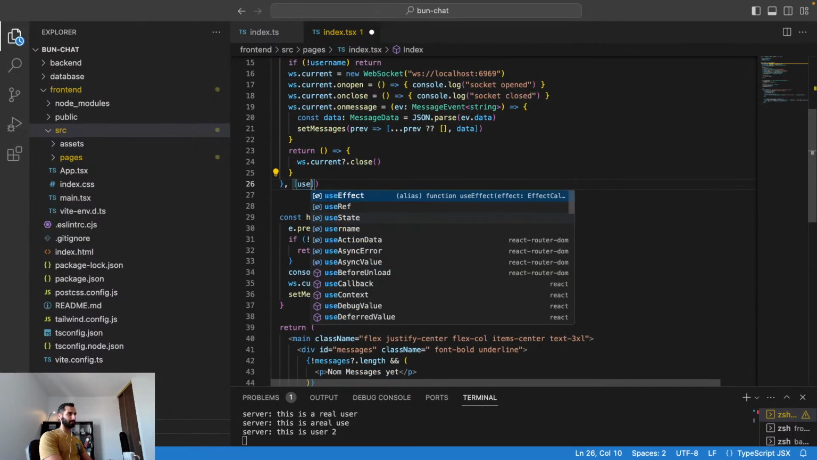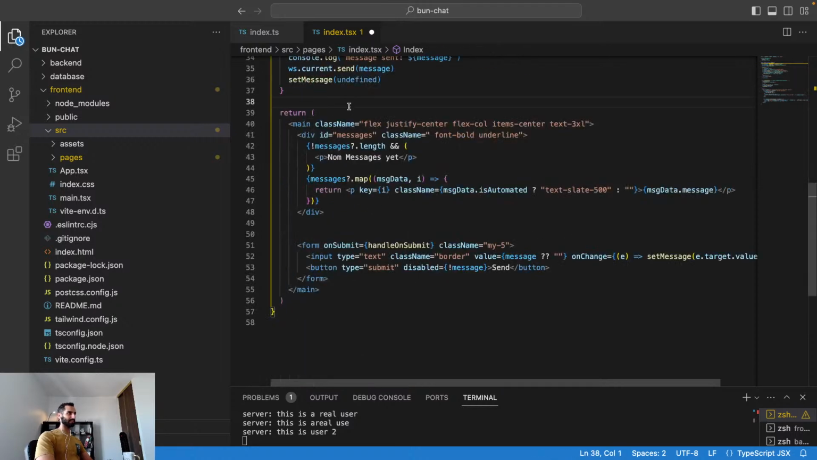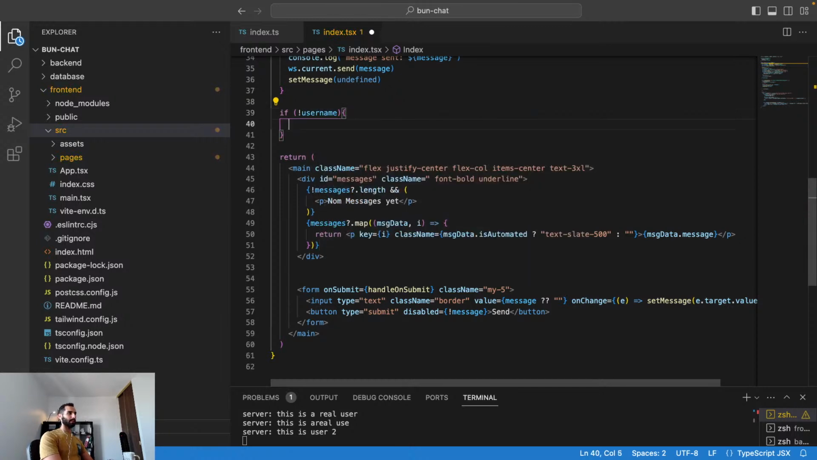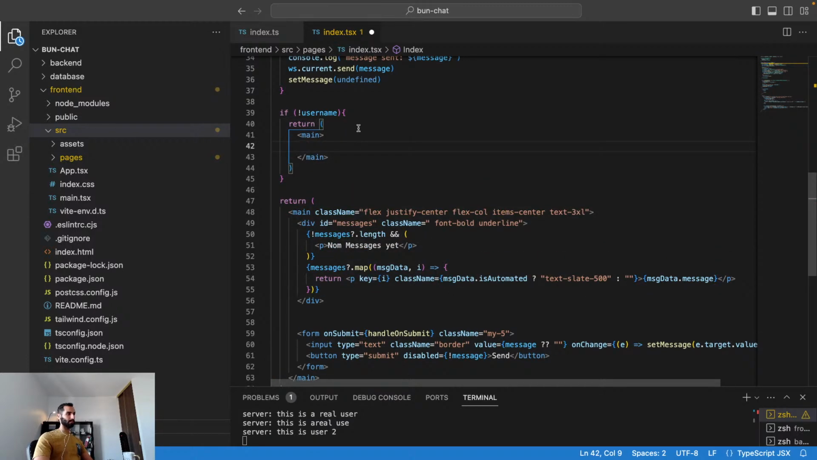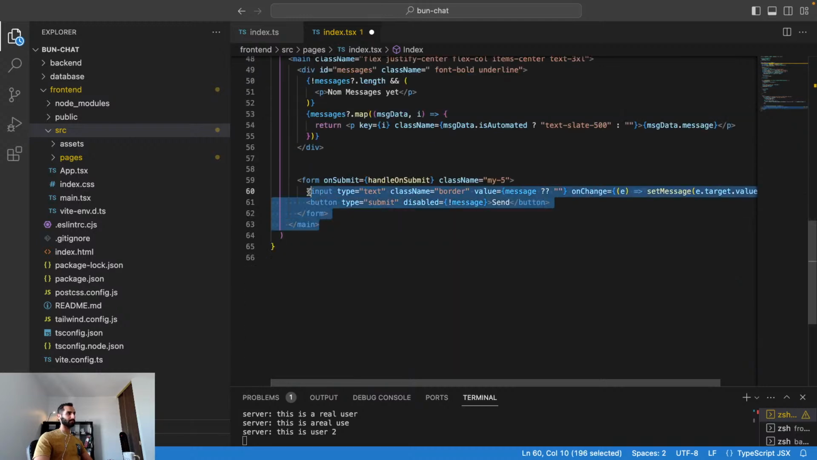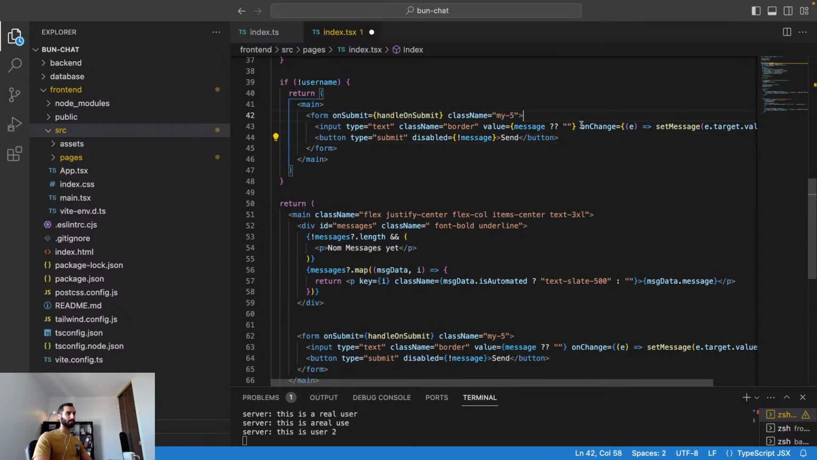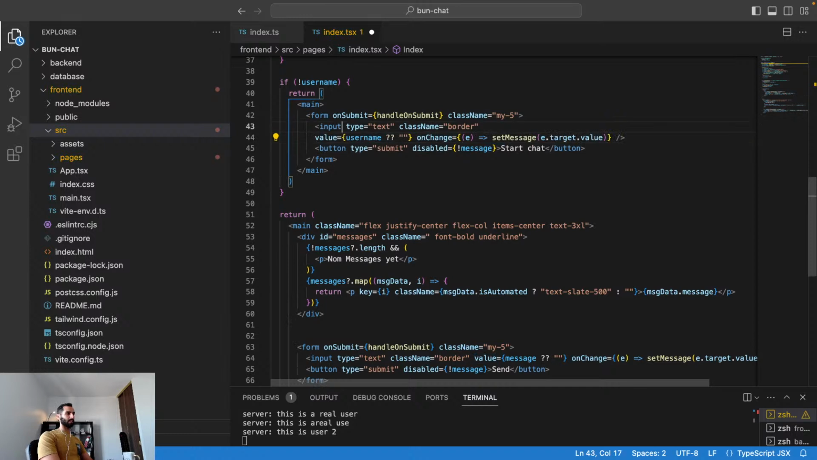So we're going to do username here. Make sure that this is only going to run if there's no username. And we're going to say if no username, then we're going to return a different thing, a different function. Again, I don't like doing it this way usually, but in this case I'm just going to build it in the same component. Usually it's much better to separate everything into multiple components. So we're going to do start chat. There's going to be username. Let's separate this into multiple lines.